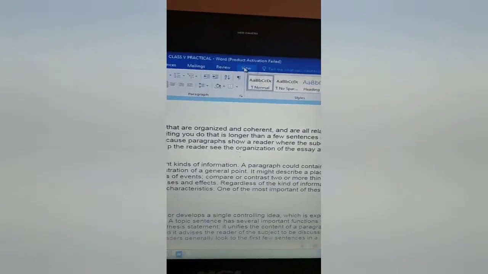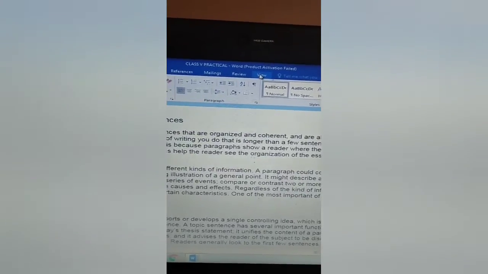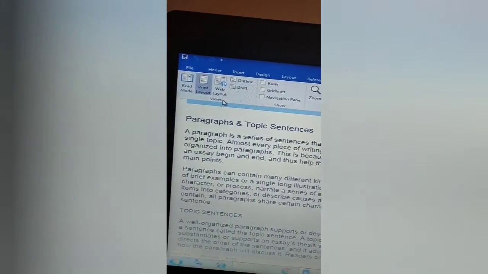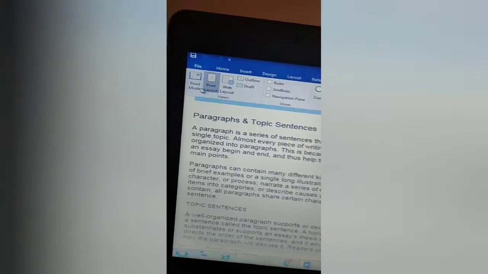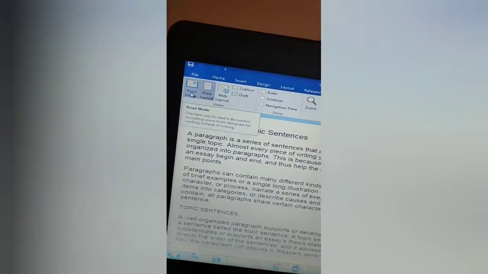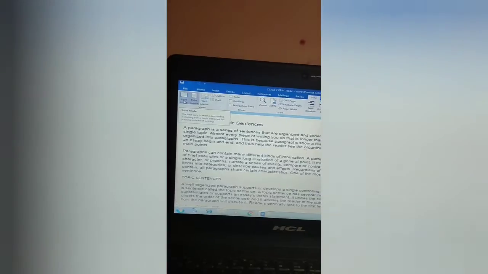Step number 1, go to the View tab. To activate the read mode command, go to the View tab. Then this is the Views group, and in the Views group you can select the read mode. When you click on the read mode now, this type of screen will appear. This is known as the read mode screen.